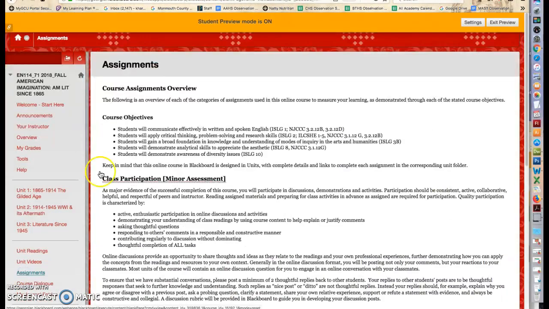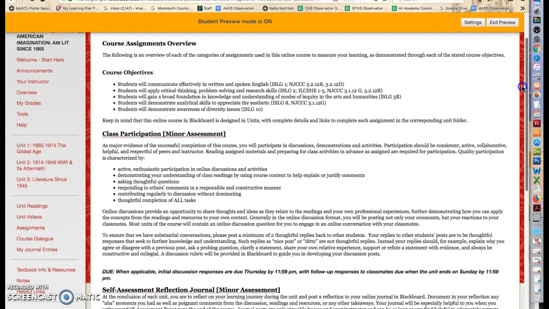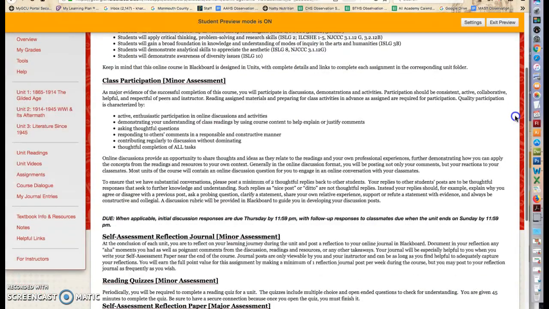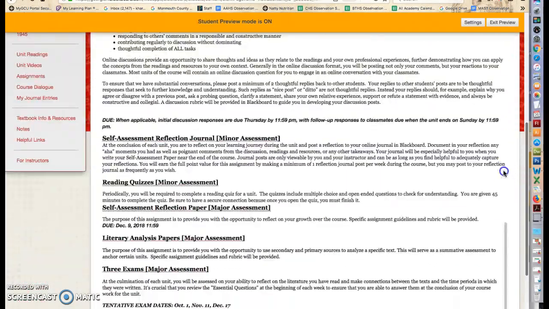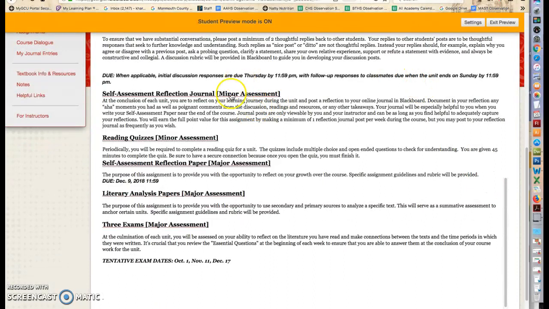Assignments, this is an overview of the different types of assignments that you will be receiving over the course of the semester. So your class participation is incorporated in your discussion board posts, and this is considered a minor assessment. You will be expected to do a self-assessment reflection journal at the end of each week, and we'll be going into more detail later on. That's going to be considered a minor assessment. Reading quizzes you'll be given periodically, and they will be multiple choice and constructed response. You'll also have to do a couple papers, and then you'll have 3 exams. Your minor assessments are 30% of your final grade. Your major assessments are 70%.